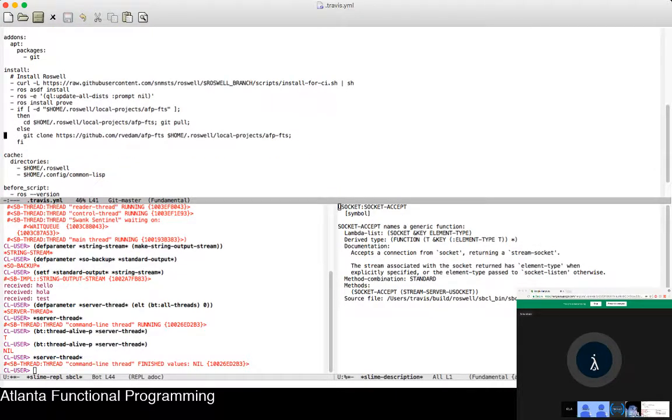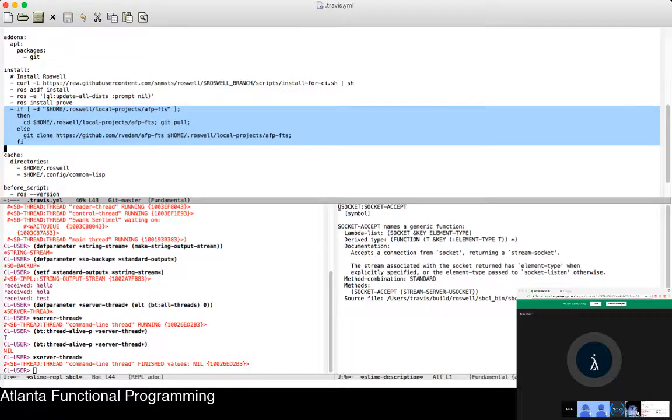Install will go in and then to Roswell, install it, install as dev. It'll go and install our command line utilities using Roswell, particularly prove and run prove. And then this particular piece here is where we would be installing our project.